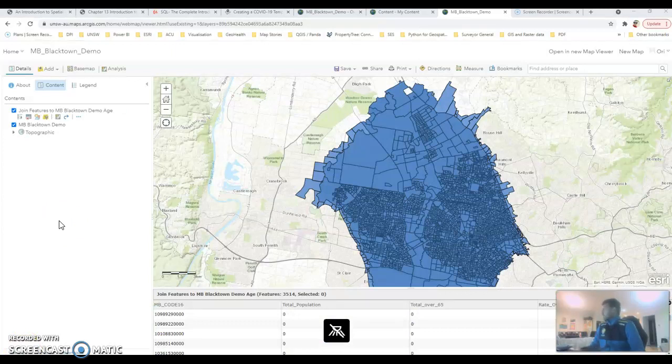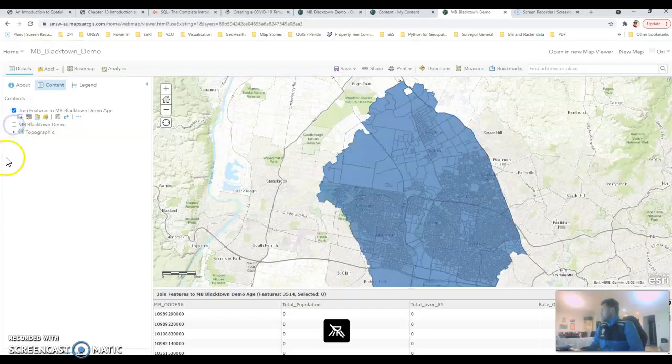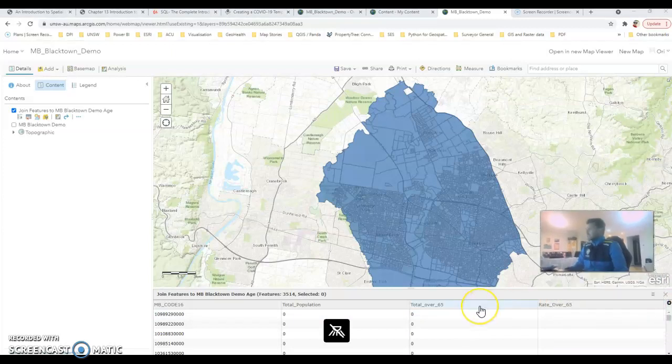And now we have a new layer with the join data. So let's just remove the mesh block breakdown demo layers. We'll just turn it off by unclicking the checkbox. And let's just look on the table of contents, which you can see here, or the table of attributes of all the fields that were appended as a result of the join. So the last step of this task is essentially just to map based on one particular field, which in our case will be the rate of over 65 years old elderly people.